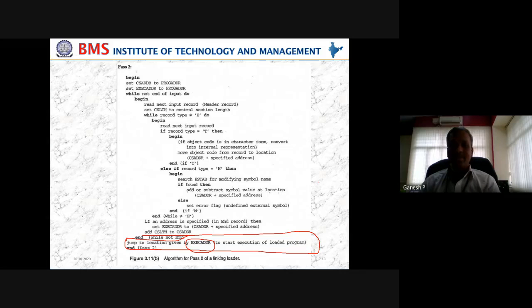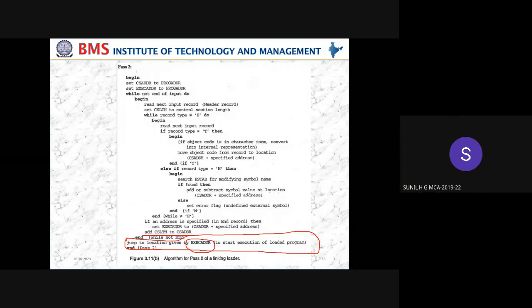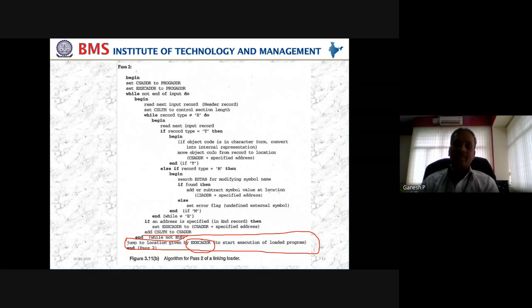Once that is done, we'll start reading the modification records. So T records have been continuously stored into the memory that is identified by the program ADDR, which in turn is part of our CSADDR. So CSADDR plus address, CSADDR plus address. That will give the actual address. So we are relocating the program now. Okay, next.